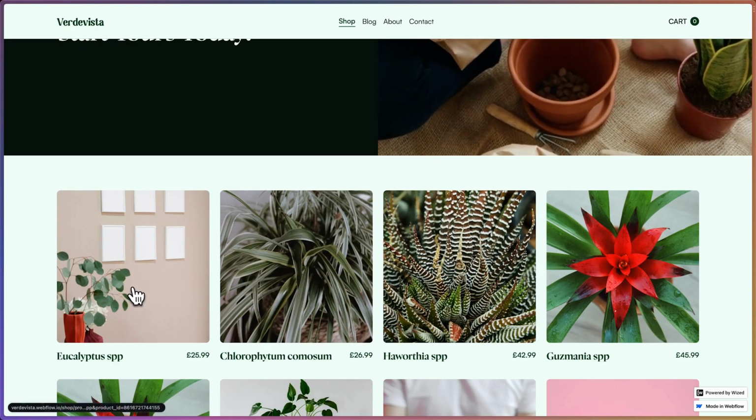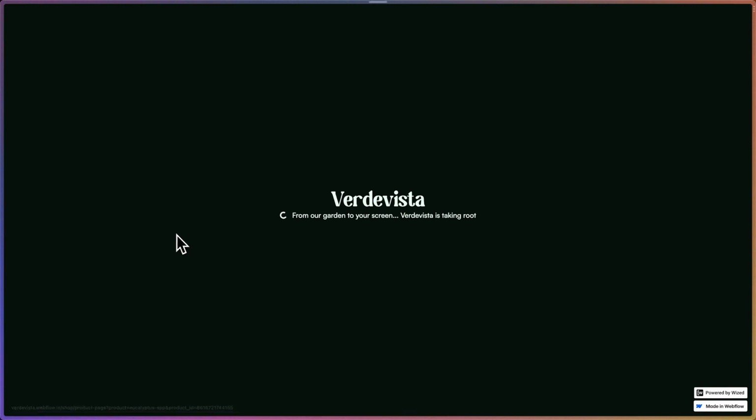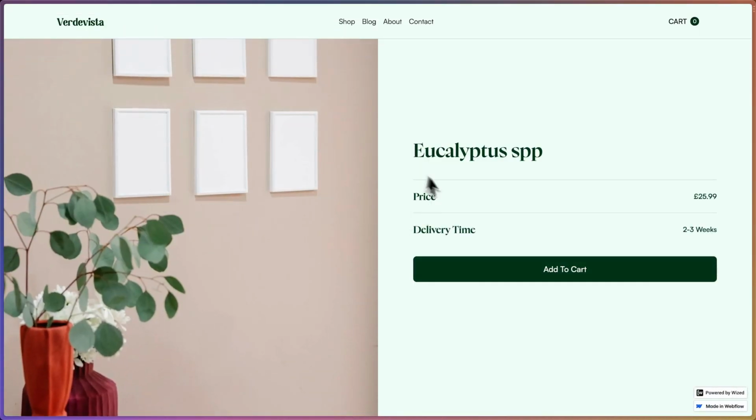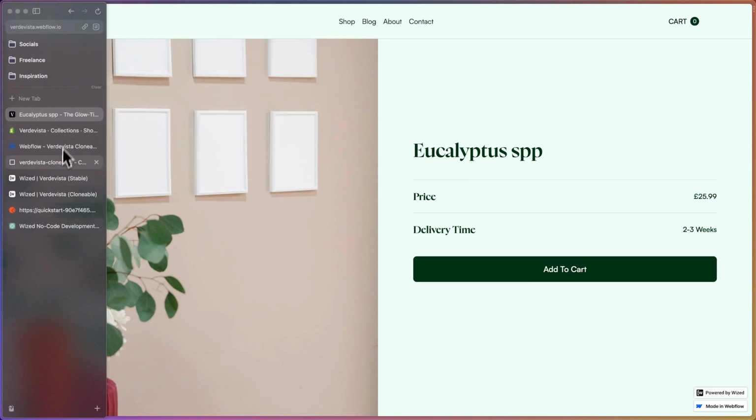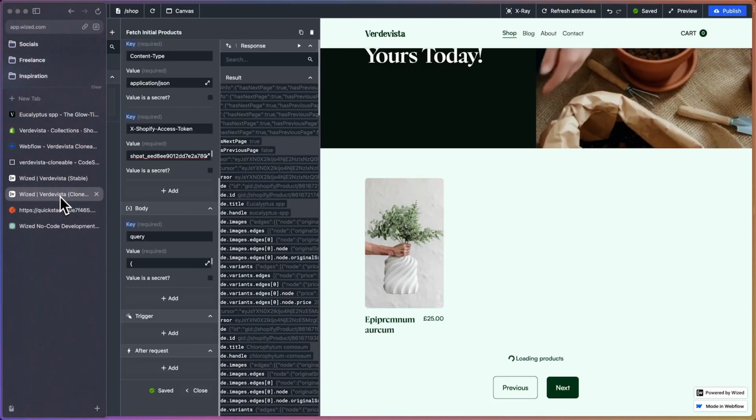So let's say I click on eucalyptus here, and it loads up. And there you go. If I show you the address here, the URL, we have our URL, and then we have our parameter here, product eucalyptus spp. So we need to grab this handle. That's why we need this handle here. Okay, so let's jump back over to Wized.